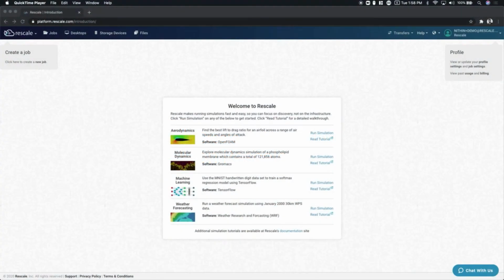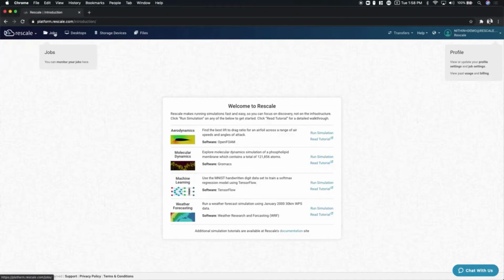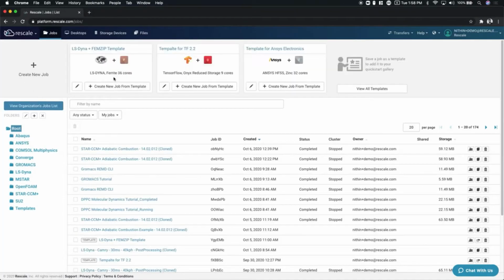Nathan Jacob, Customer Success Engineer at Rescale, and today I'm going to give a tutorial on how to create and use templates on Rescale. So to start off, log into your Rescale account and navigate to the Jobs menu within the top ribbon. Once you're within the Jobs menu, the first thing you'll probably notice is that the Create New Job button is now within the Jobs menu and not on the navigation ribbon itself.